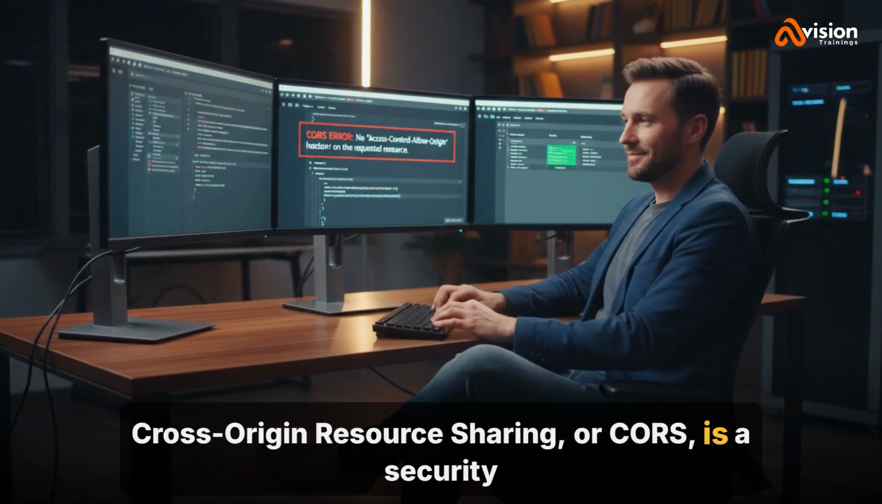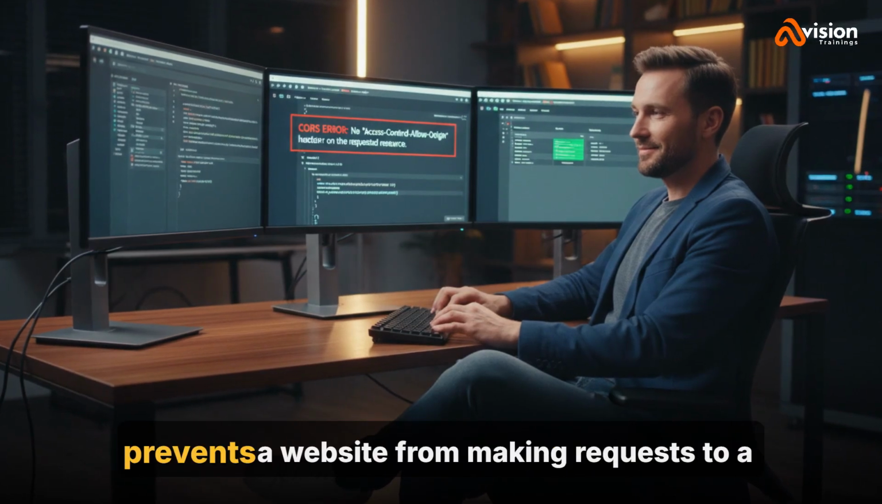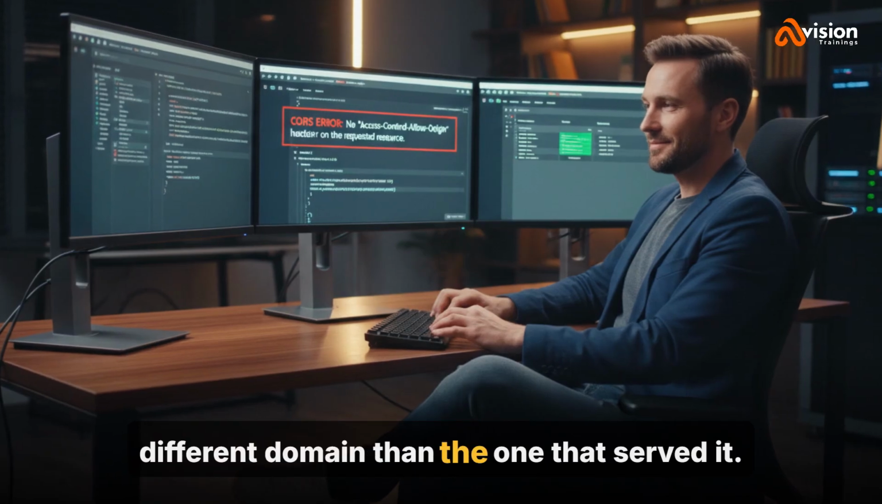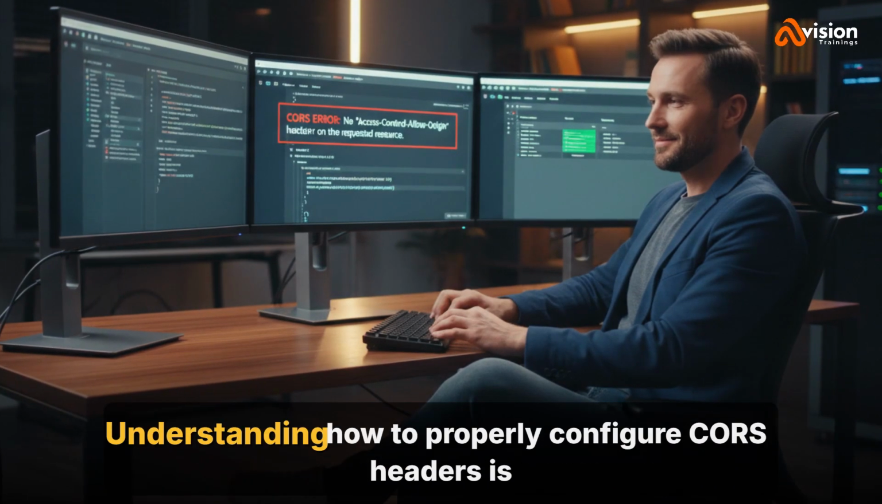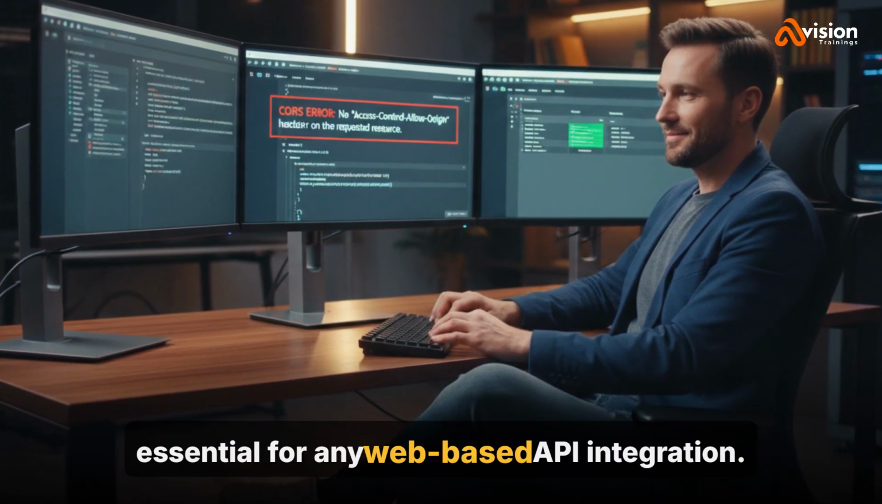Cross-origin resource sharing, or CORS, is a security feature that can often trip up developers. It prevents a website from making requests to a different domain than the one that served it. Understanding how to properly configure CORS headers is essential for any web-based API integration.